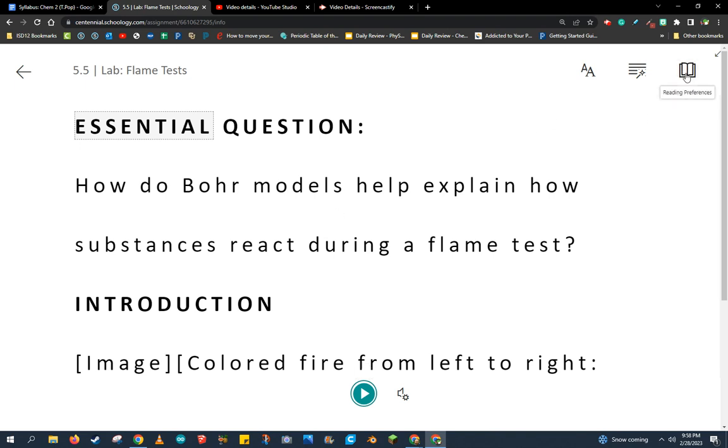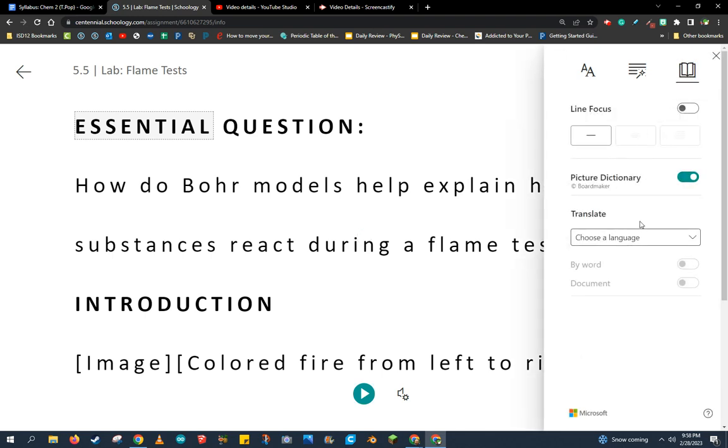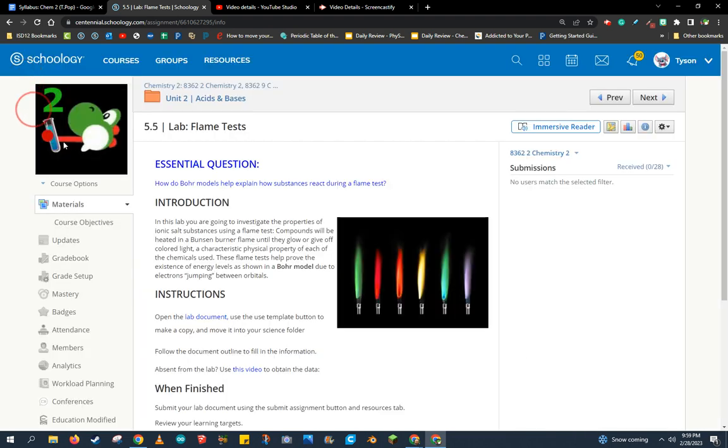The Immersive Reader is also good to learn about because it does certain things like translate to different languages if you have students who have English as a second language and need extra support.